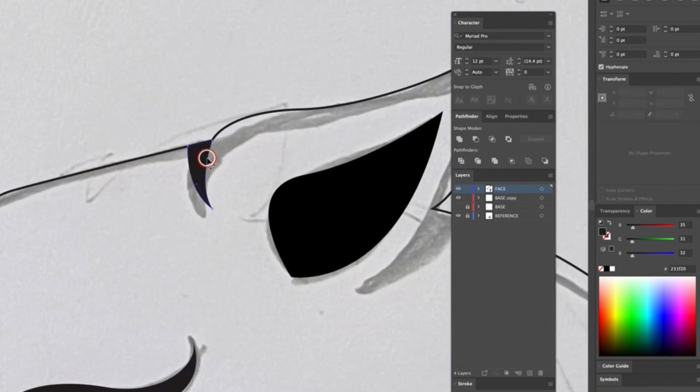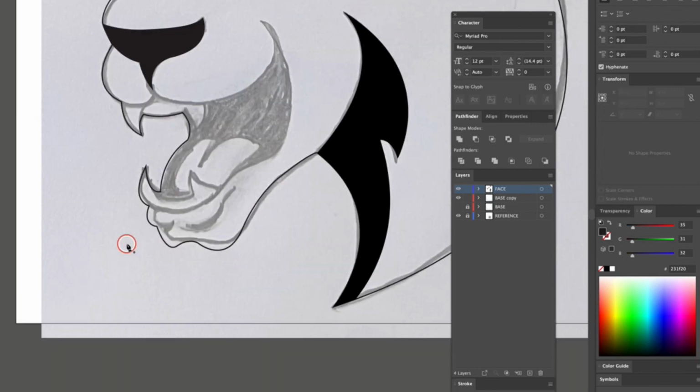And if you really want to get precise, you can zoom in, click and drag just to line that up. Or you can click on any of the points and use the handles to refine this curve. All right, but you can also literally just move the point around if you need to. So what I want to do down here is kind of cut into this shape a little bit.